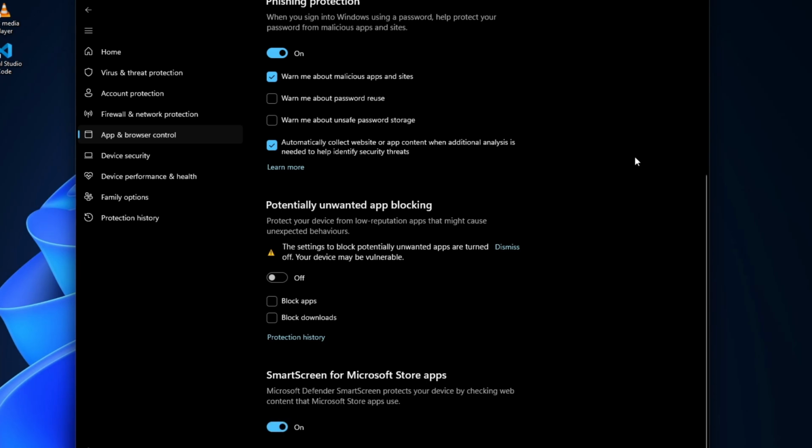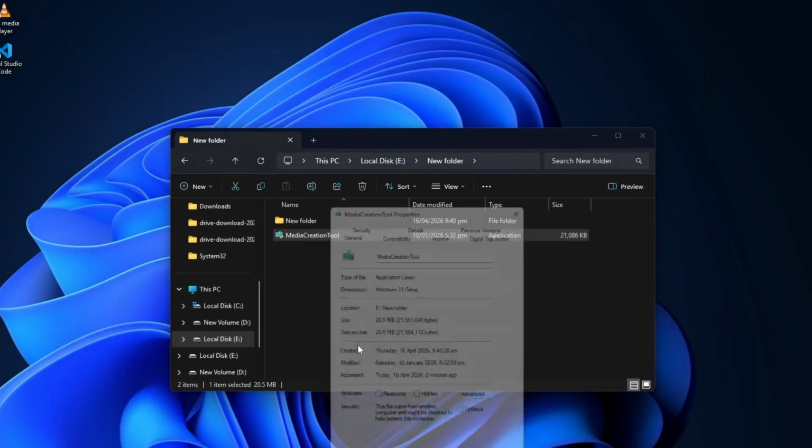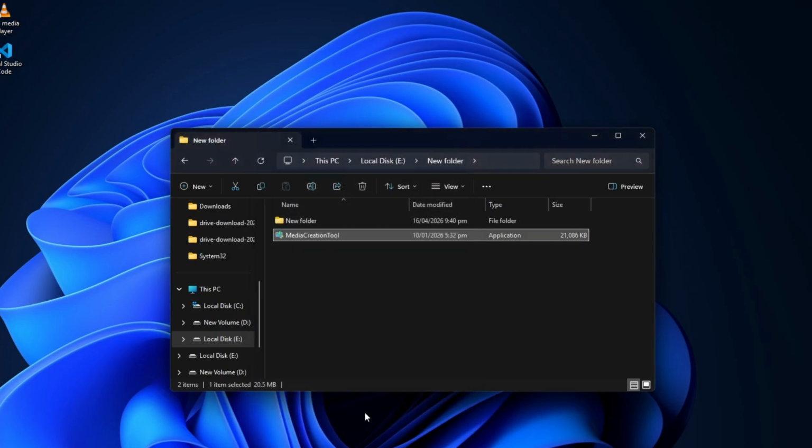Next, go to the application file that is being blocked. Right-click on the file and select Properties. In the General tab, look at the bottom section. If you see an Unblock option, check that box. Then click Apply and press OK. This step removes the security restriction from that specific file.